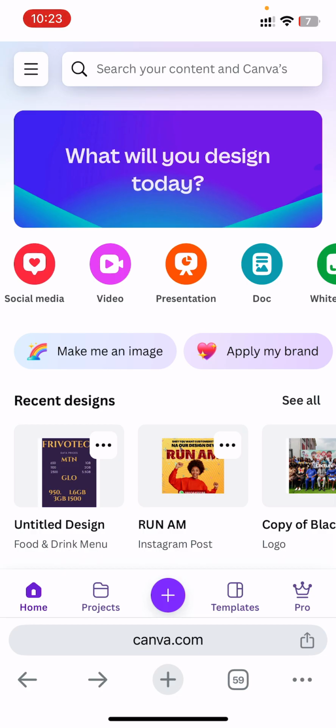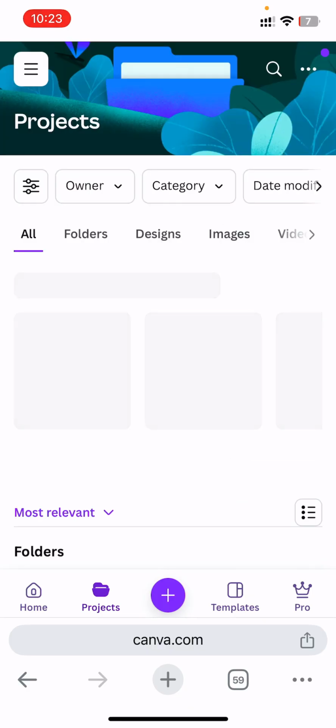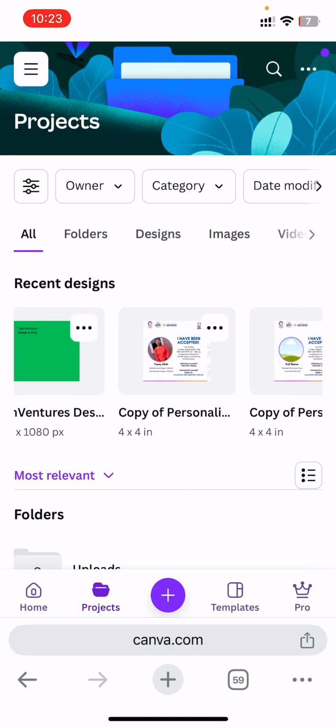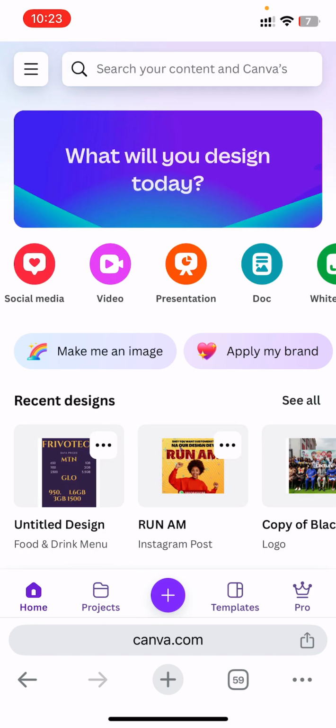Now, if you look at this button, we have home, projects, a plus button, templates, then we have pro. I'm on the free version, which is also good. You don't have to use the pro version if you don't have the money for it. There are still a lot of things you can do with the free version. If you click on projects, you are going to see your projects from past times, every single design that you worked on. The home just has more like shortcuts to every other thing.